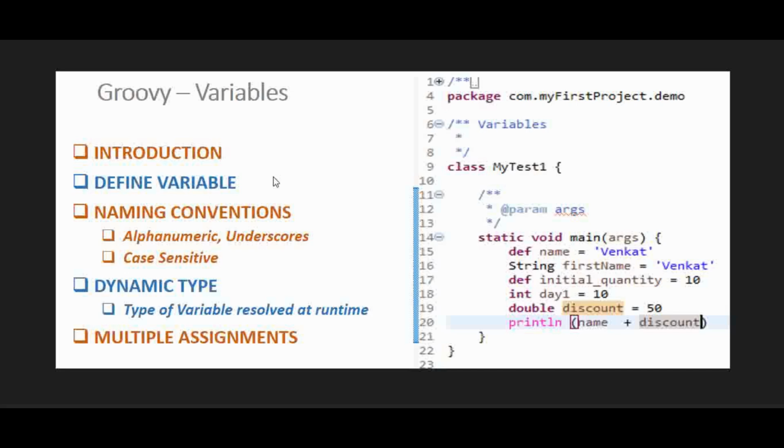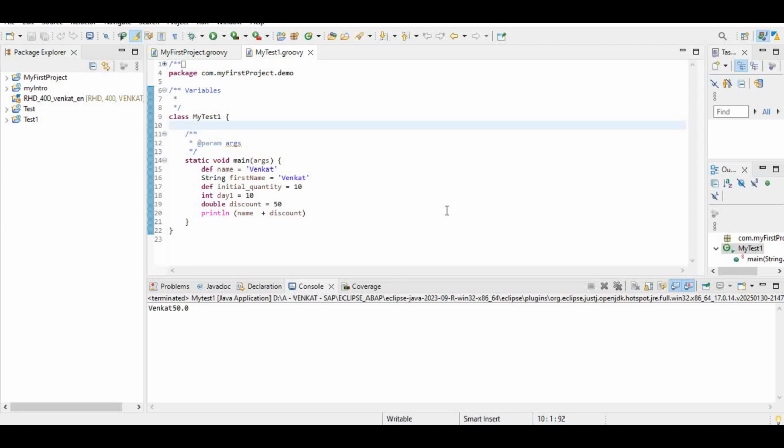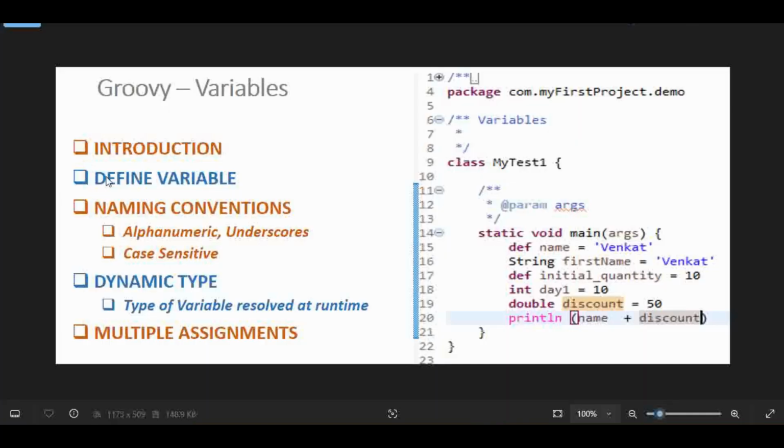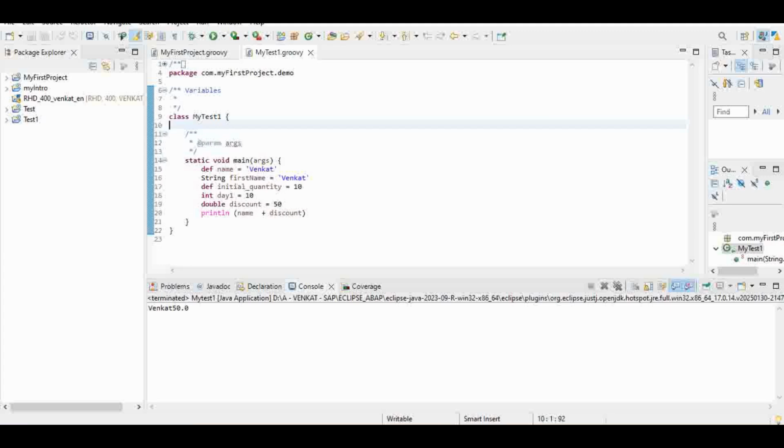Okay. Now I will go to the Eclipse editor and I will start defining the variables and explaining all these points. And now I am inside the Groovy script. I am inside the Eclipse editor. Let us start working on the definition of the variables as we discussed. We will discuss how I am going to define the variable, what the naming conventions are, and also what we mean by dynamic type and the multiple assignments.